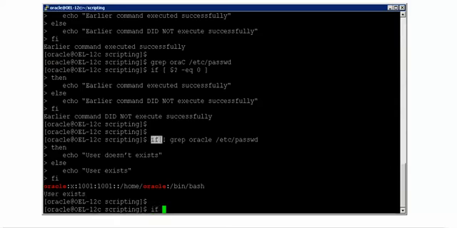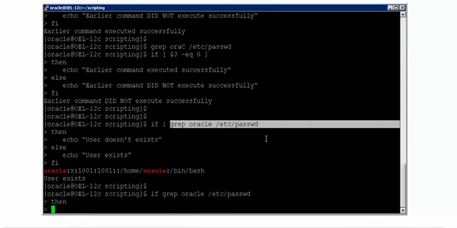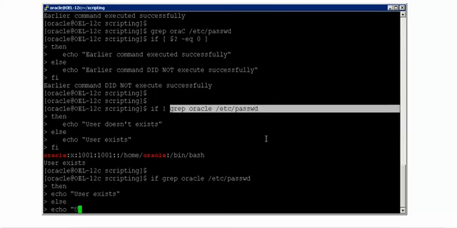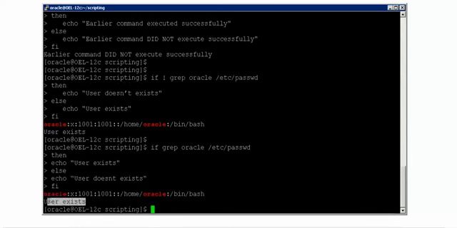If you just say if followed by grep this one, then echo user exists, because you are trying to see that without the colon. So else echo user doesn't exist. This is how you can use it. And you say done, sorry, fi, you're done. So it says user exists.